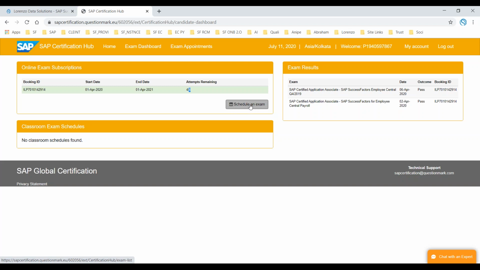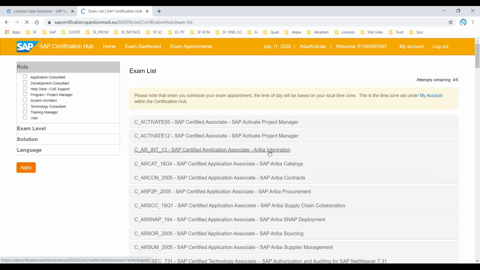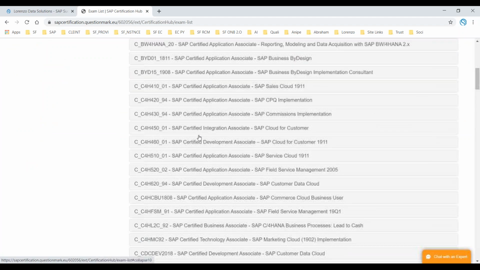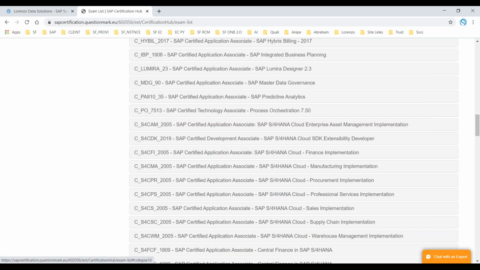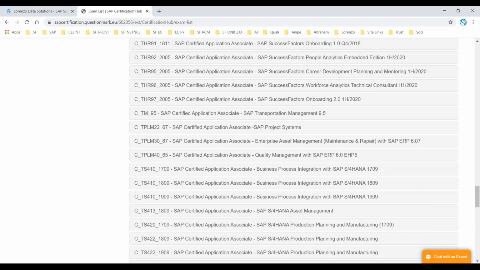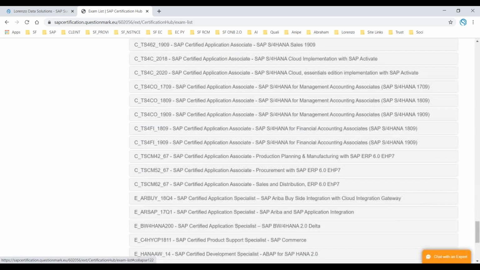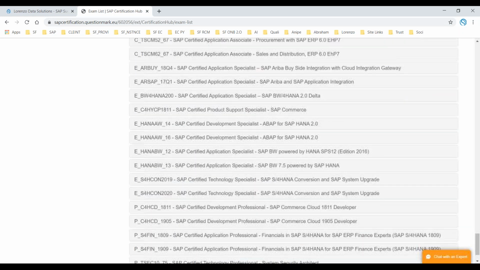So now click on this button, schedule an exam. Now you can see there are a number of cloud certifications from SAP, many of them. You can book anything, but there are a maximum of 6 attempts, and it depends on you how you utilize them.